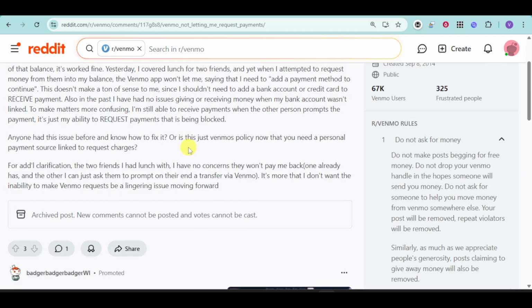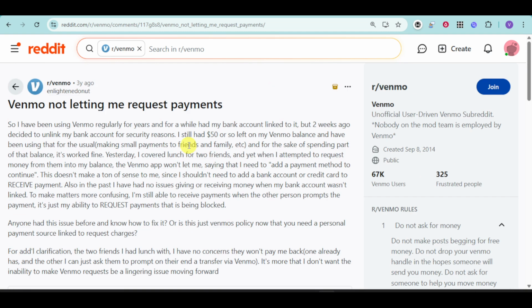So from in there, just update the app because this will remove any bugs or glitches that were preventing you from requesting money. And from there, it should be good to go.